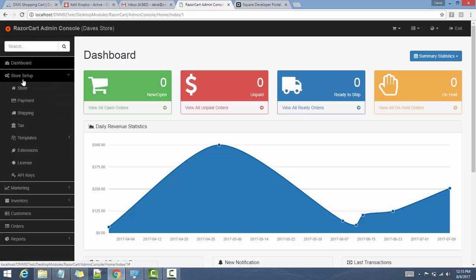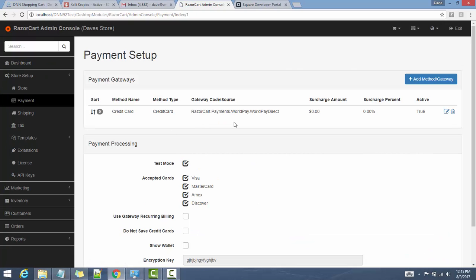Go to store setup, payment. Okay, so if you have a brand new install, then you're going to have to create a new payment method. You would click this button called add payment method. You would need to create a credit card payment method. Okay, I already have my credit card payment method, so I'm just going to edit this one and change the gateway.